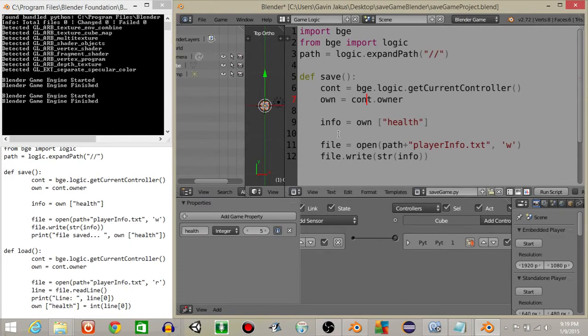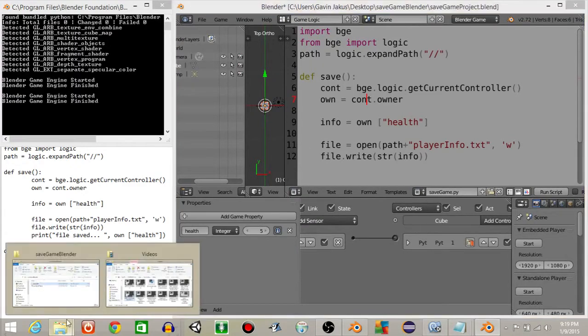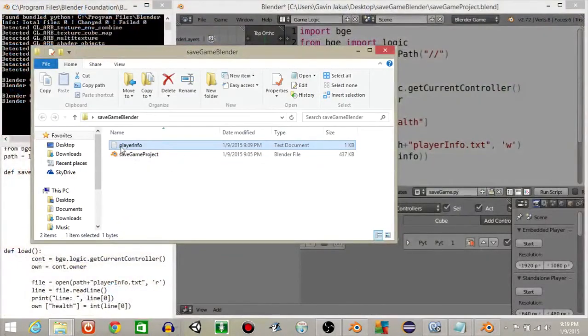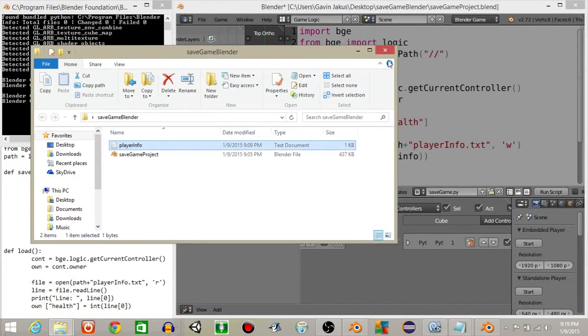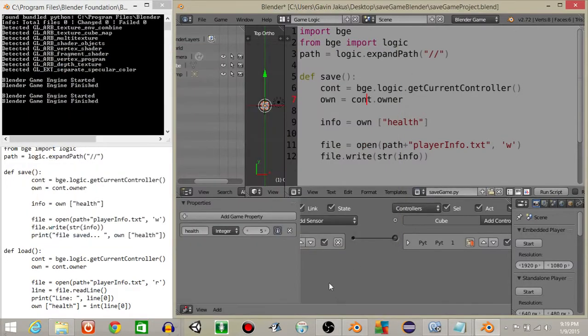This part will be focusing on how to load the information that we saved into our notepad documents last time. So this document back here. And the last time we saved the number 5, that was our own health variable. And this time we're going to load that back into the game engine.